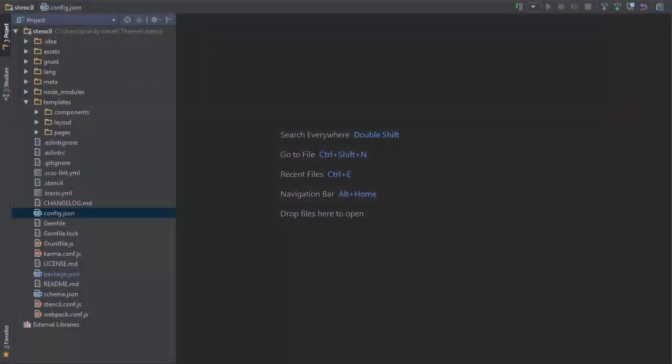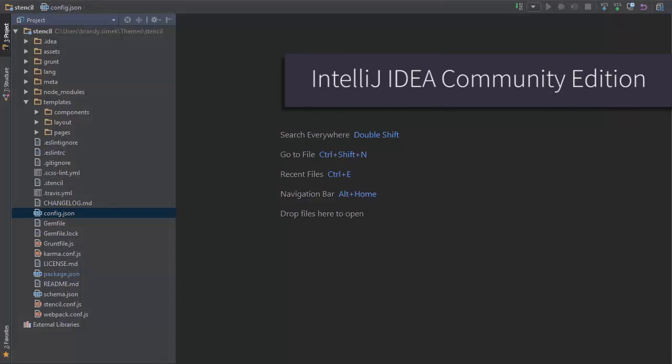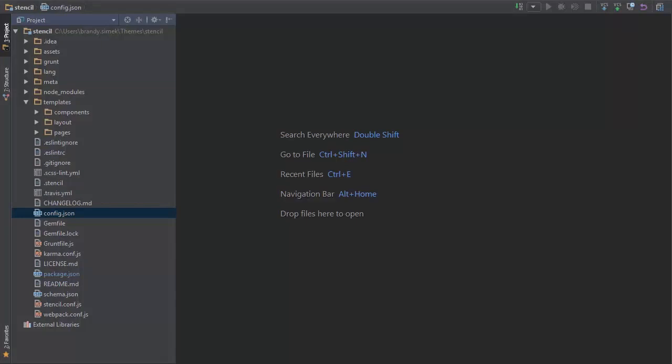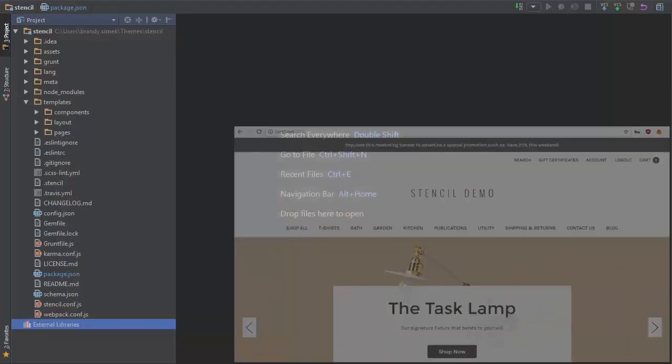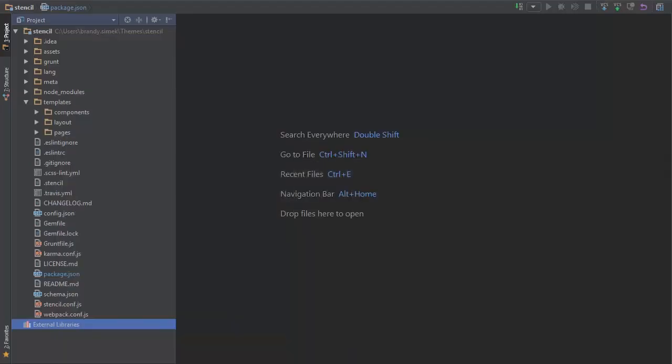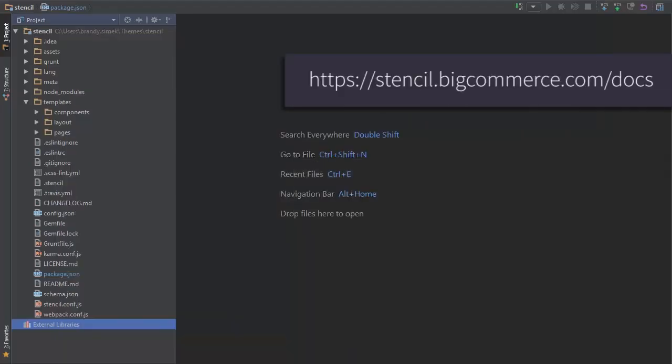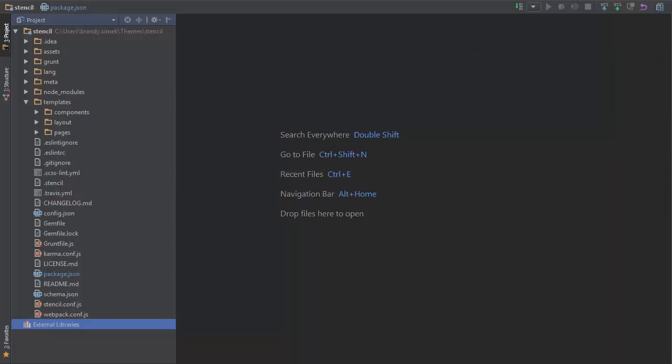Here, I've got the locally installed Cornerstone theme up in my IDE, which is IntelliJ IDEA Community Edition. I've already initialized the CLI and launched the theme on localhost 3000, so I've got the local store pulled up in another window. Remember, you can find full documentation on the files we're about to see at stencil.bigcommerce.com/docs.